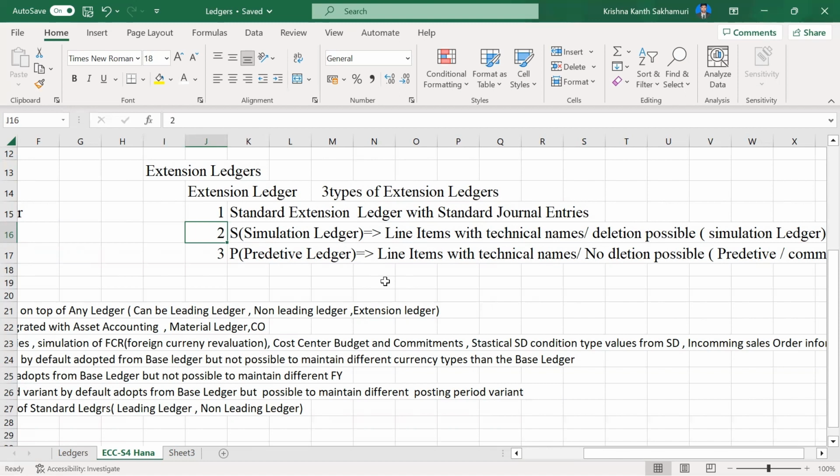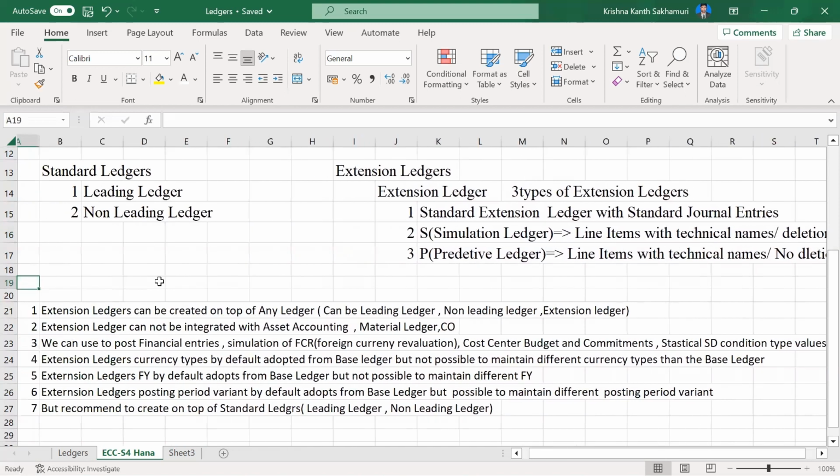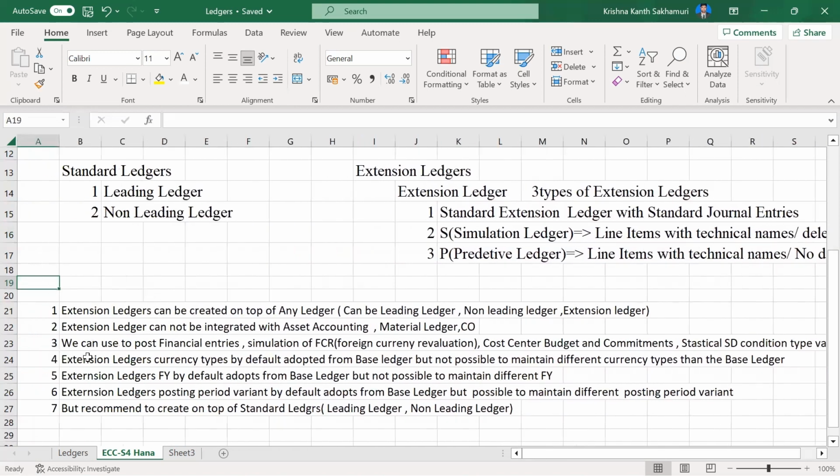Using the simulation ledger, we can use it in a simulation mode. Once the real run has happened, all the simulation modes will be deleted. Deletion is possible. That is the meaning of the simulation ledger. So don't go in depth, I'll give a complete picture. Extension ledger currency types means, say for example, if you are creating one extension ledger, any one of these three.